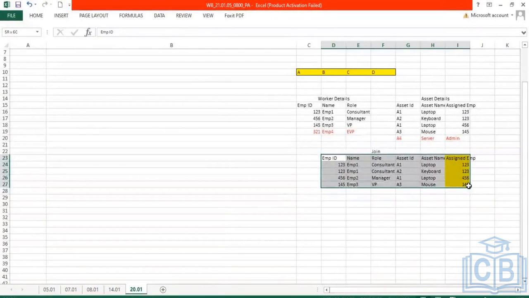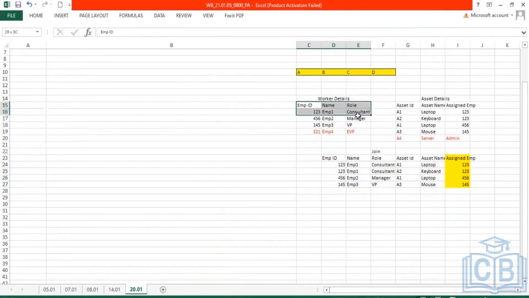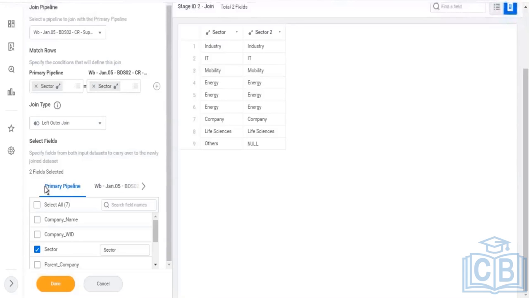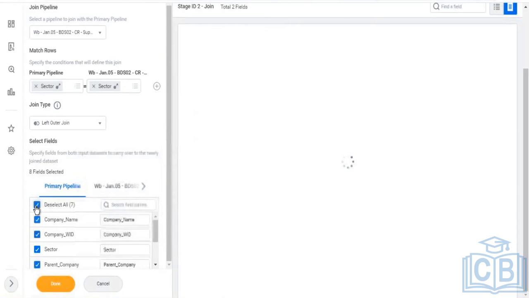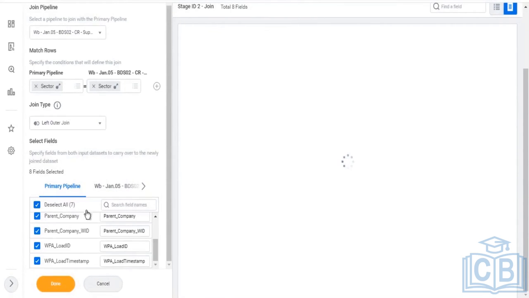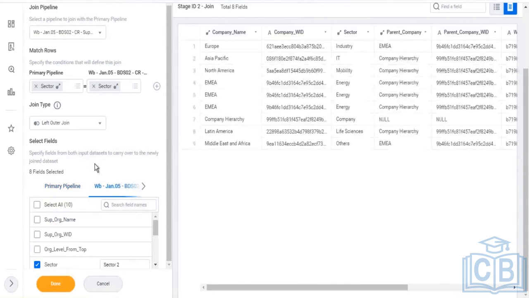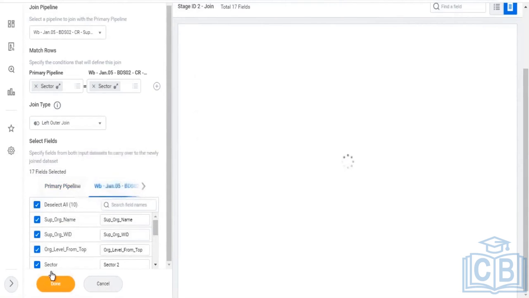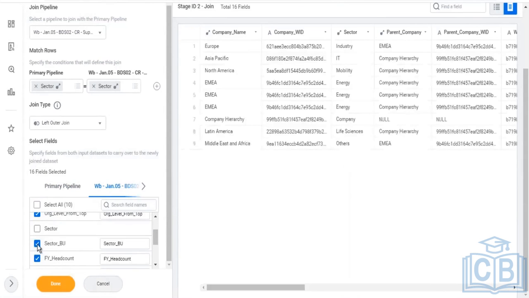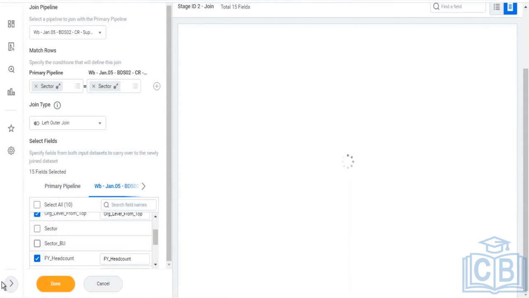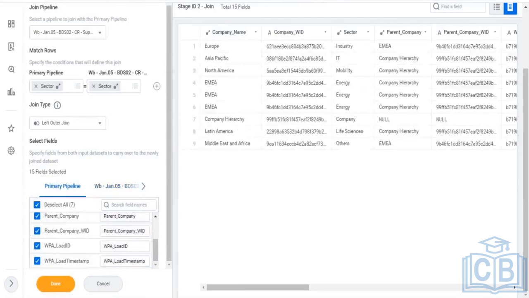If you remember, in this final table I said I want to include all the columns of the first table, but only two columns of the second table. This I don't need because this is simply a repetition. I would have to do the same thing. From my primary pipeline, I'm saying select all the fields. From my secondary pipeline, on the other hand, I want to select all the fields except for sector, because if you see, sector is simply a repetition. That is something I've already selected from my primary pipeline.